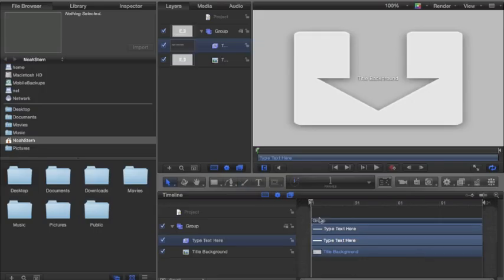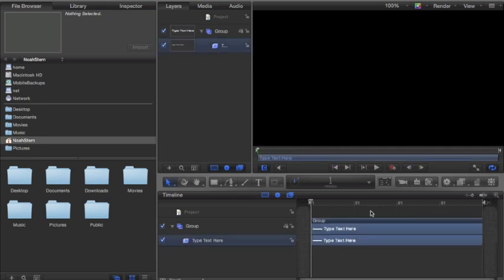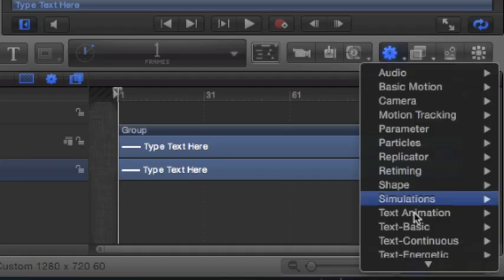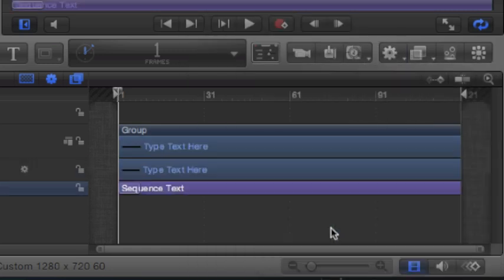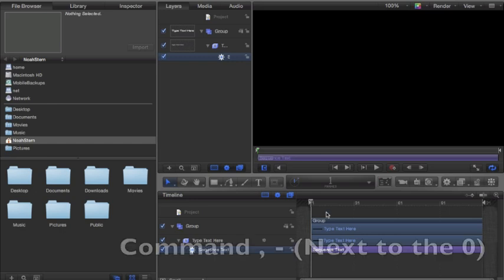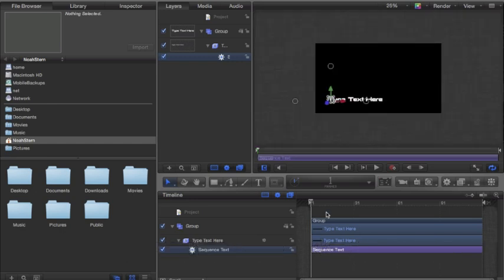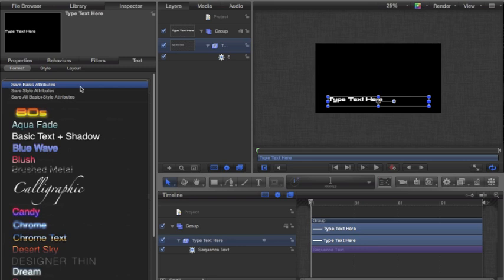This will open up your project. You're going to want to click on Title Background, then the Delete key. Then type text here, Gear, Text Animation, Sequence Text. Now that you've done this, you're going to want to click Command Minus to zoom out to see your whole text. Click back on the text, go to Inspector, choose one of these.